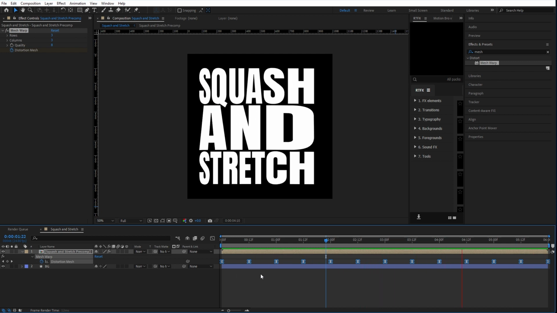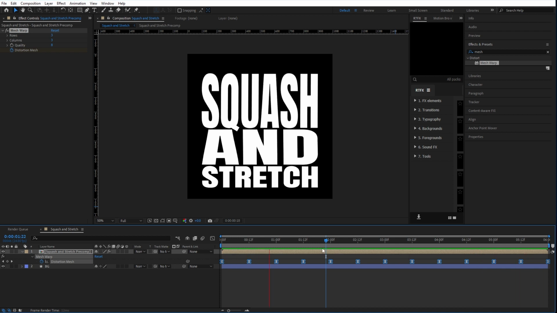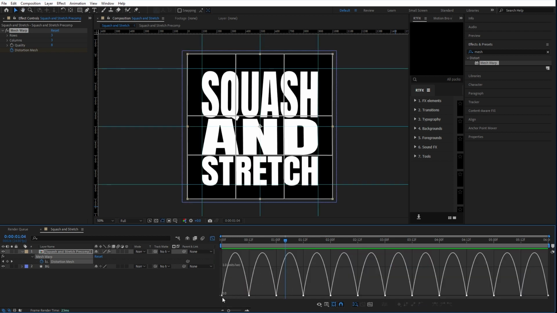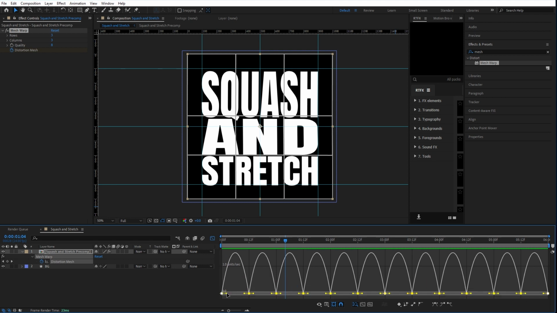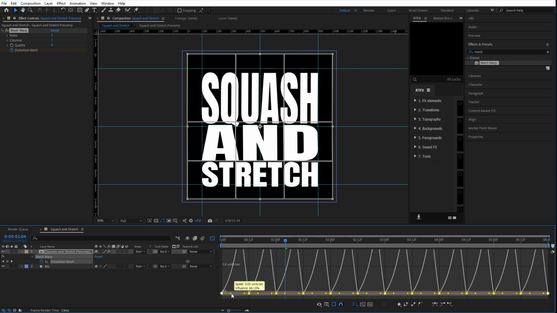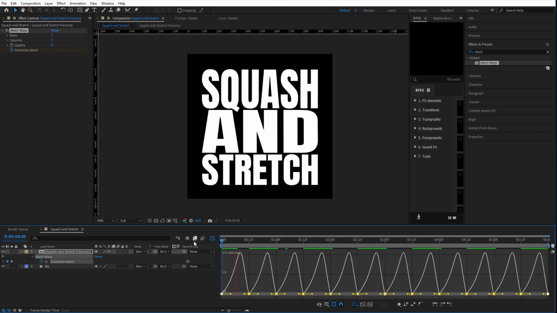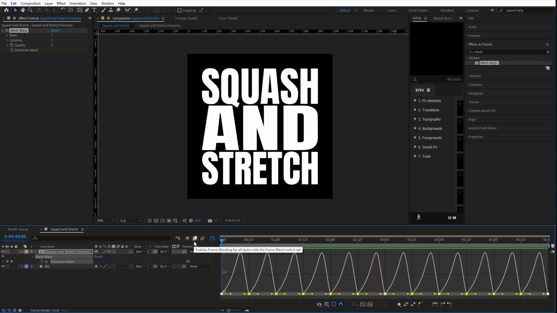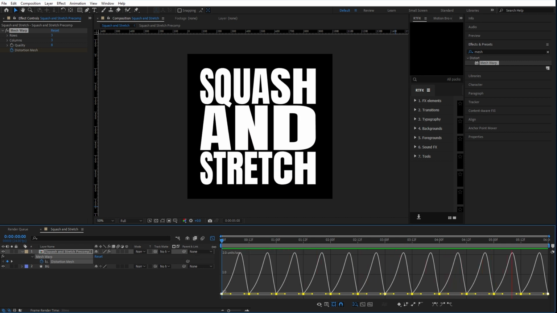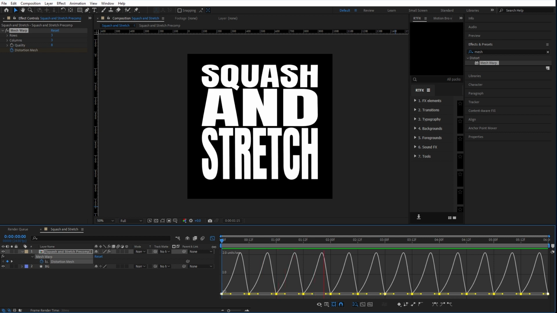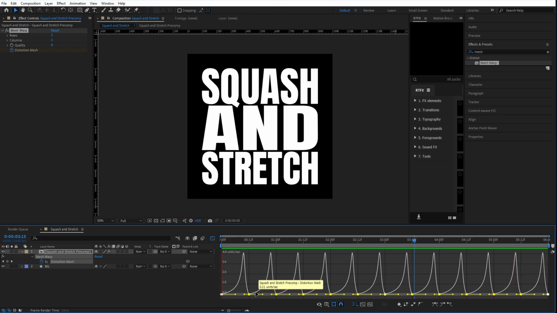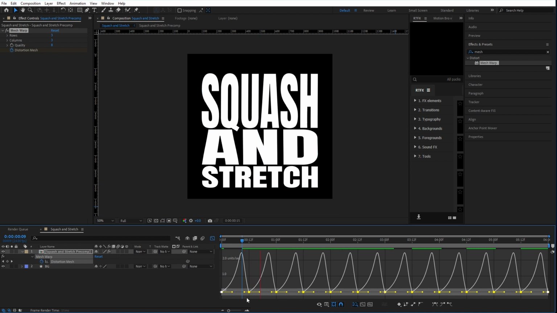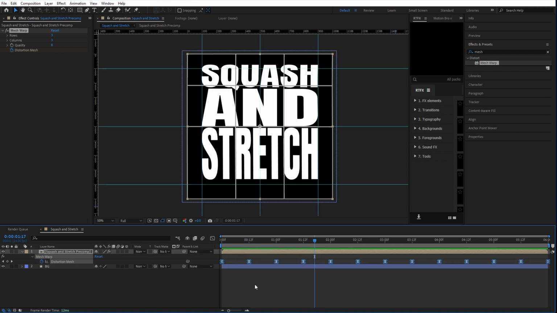So with all of the keyframes selected, we can go to the graph editor. Then if we select all of our points on the bottom, we can actually drag them out and we get a slightly punchier effect to really take it to the extreme. But I'm going to rein it in a little bit. I'm just going to click out of the graph editor.